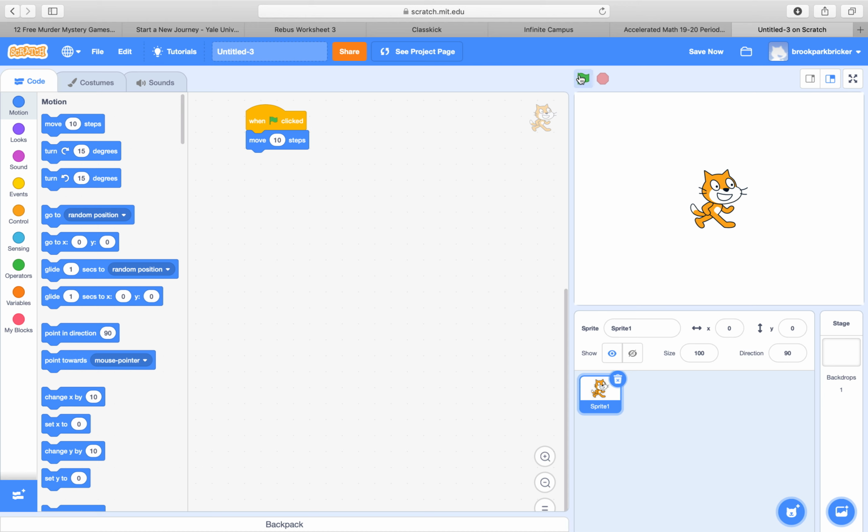So let's test it out. There you go. You can see it's not a very big difference. And you'll also notice that if I continue to click this, he's just going to keep moving. There's no reset that resets him back to where he was.